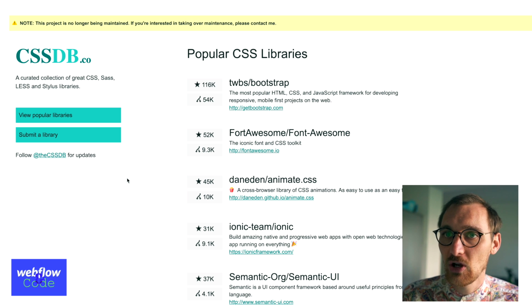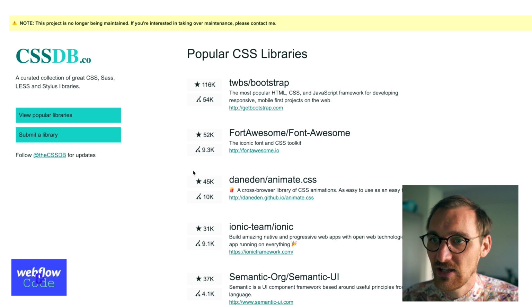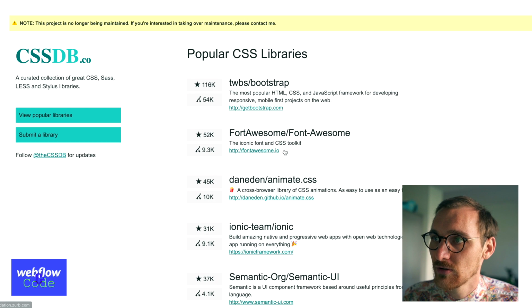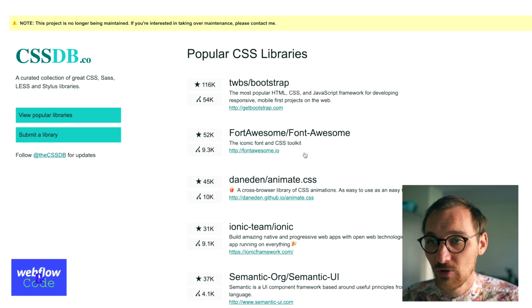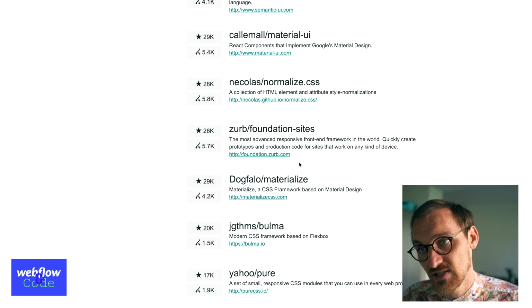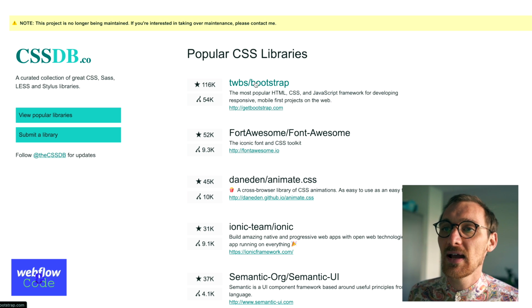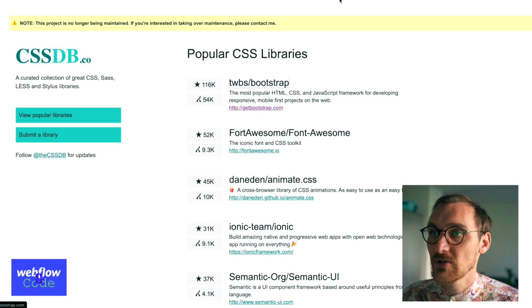So I've got a website open right now, CSSDB, and you can see these are just the most popular ones as they've been starred on GitHub, with Bootstrap being the most popular, and Font Awesome, which are the ones we'll be talking about today. But as you can see, there are tons there. So let's take a look at how we might add a CSS library to our Webflow project.